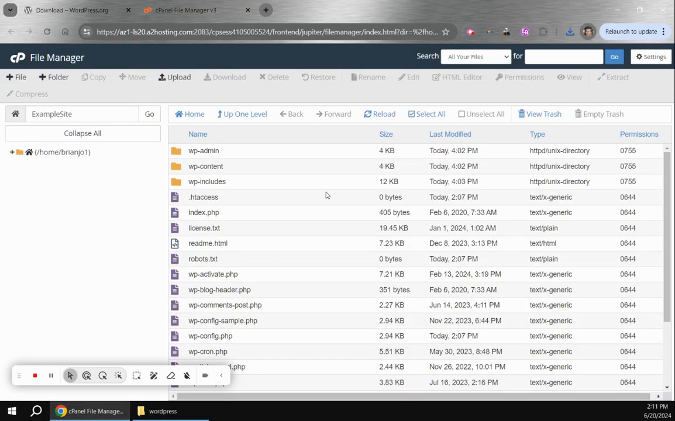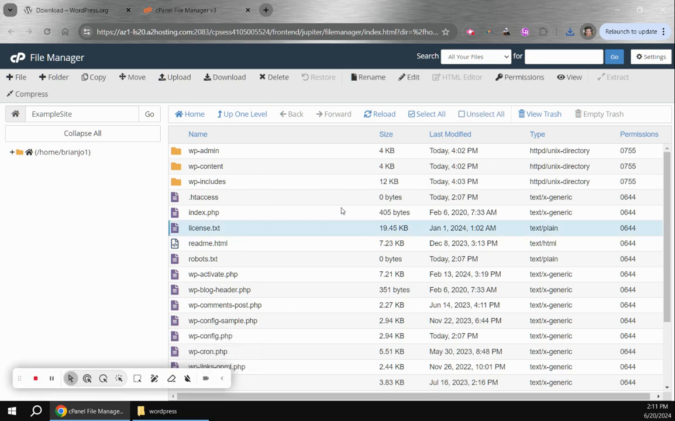Okay, so I've got the file manager loaded up for a website here, and this is basically just a stock WordPress installation. We're going to want to delete all the old files so that we can just restore them. You don't necessarily need to do this, but it makes sure that there aren't extra ones that aren't needed at all.